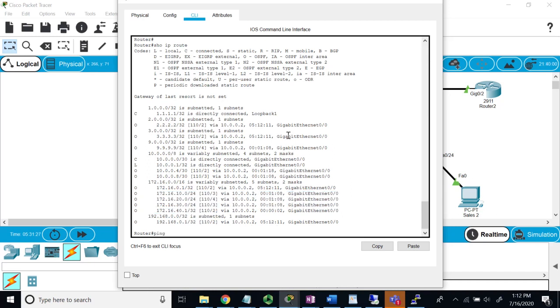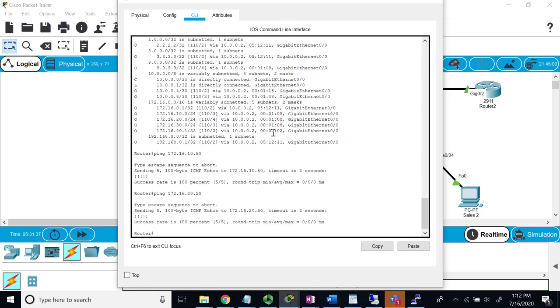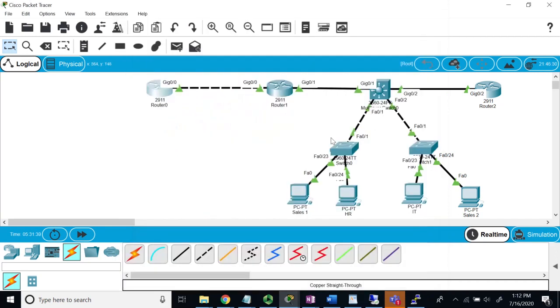I should be able to ping 172.16.10.50. I should be able to ping 172.16.20.50. All right. So 10.50 came across, hit the multi-layer switch, and came down. 20.50 came all the way across through the layer 3 switch to router 2, then back on a layer 2 path all the way down to HR. So the multi-layer switch is acting as a router, but also acting as a switch.